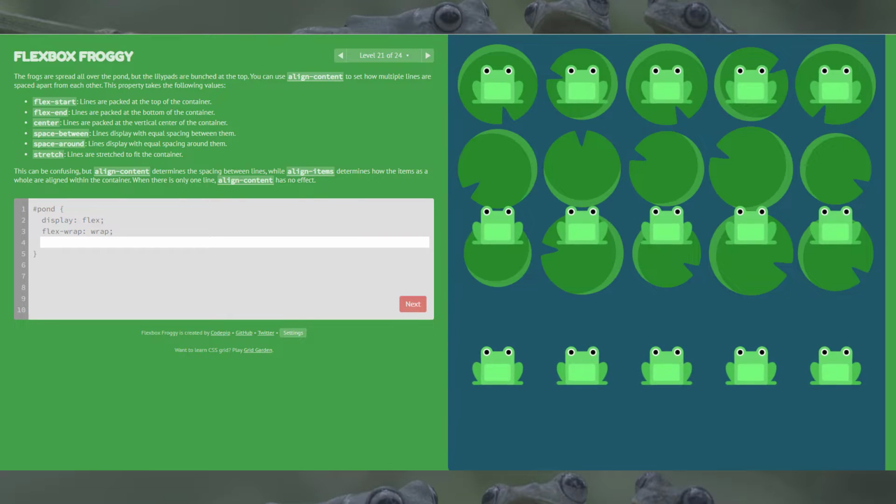All right, so we're up to level 21 and the frogs are spread all over the pond, but the lily pads are bunched to the top. It says you can use align content to set how multiple lines are spaced apart from each other. It takes the following values.